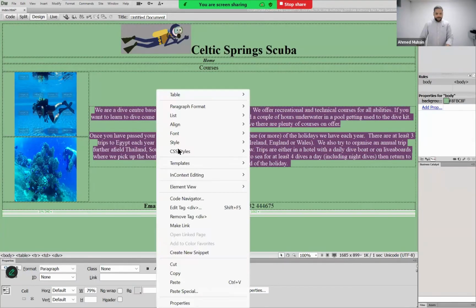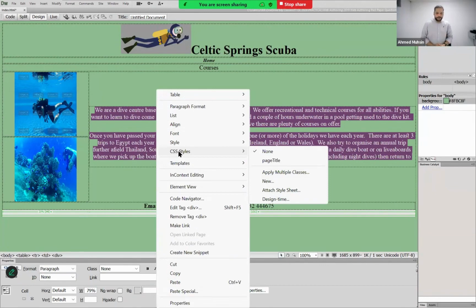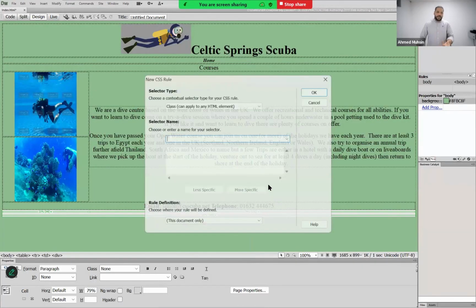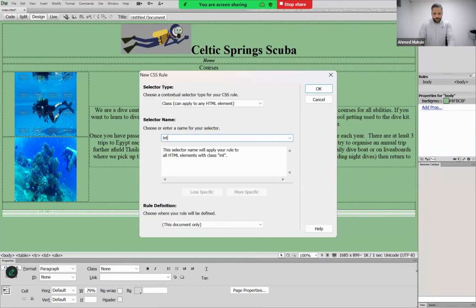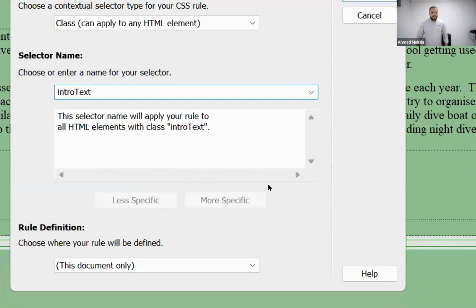We right click and we say, I want to create a new CSS style. Give it a meaningful name like intro text. Give it a meaningful name, guys. You're about to create a new style with only one property inside it. Everyone with me?